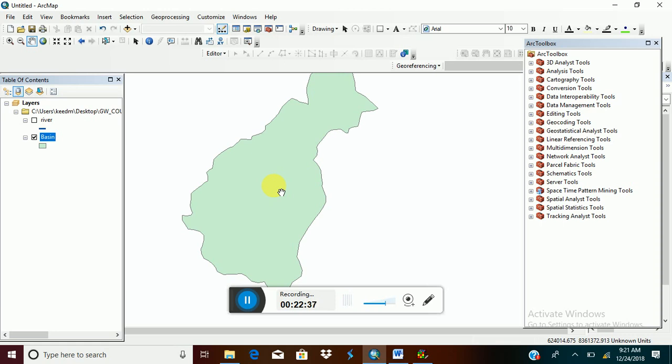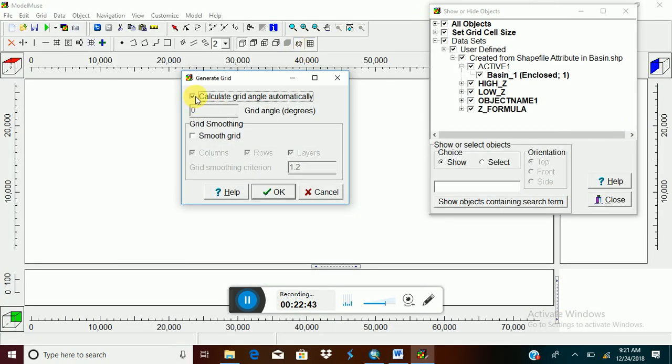If you are not interested in making a vertical grid, you can check this one, calculate grid angle automatically. But if you need the grid angle to be 0, uncheck this one. That means the grid angle is 0. We will expect just a vertical grid, no? So click on OK. Click on OK.